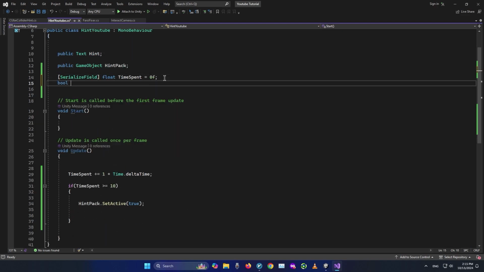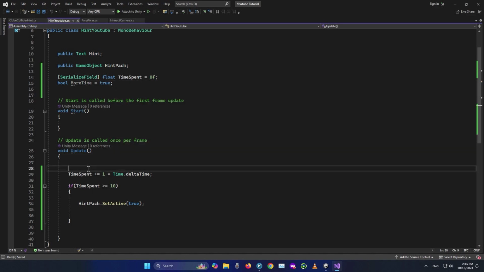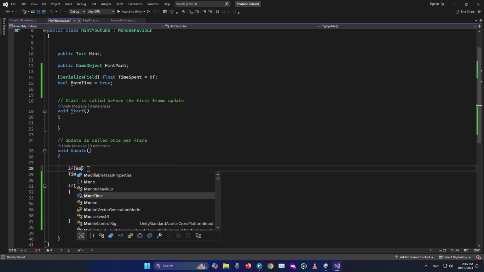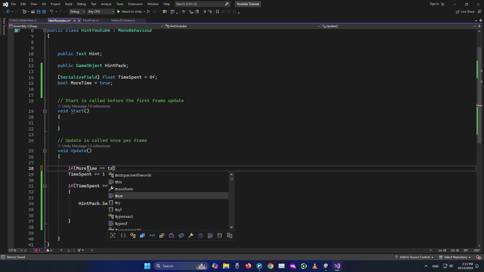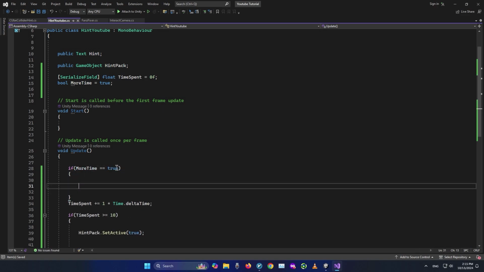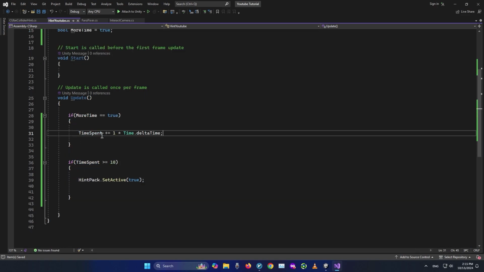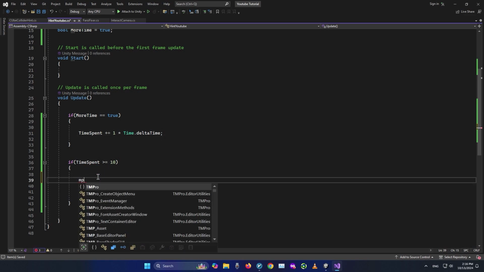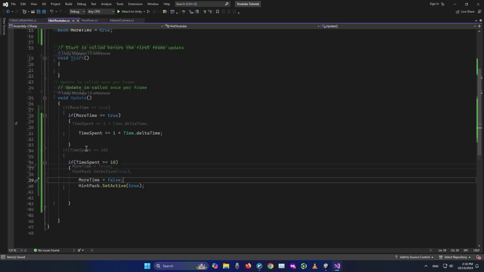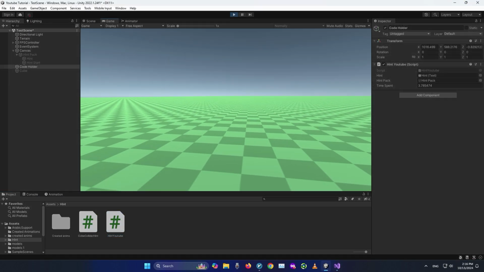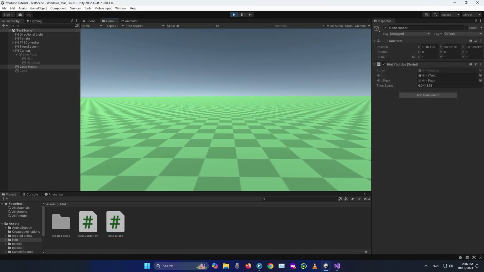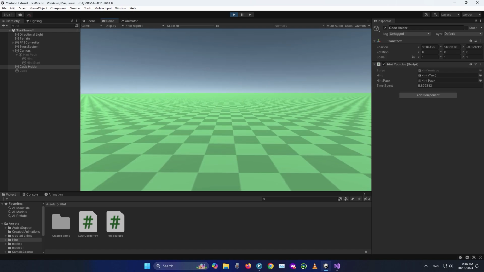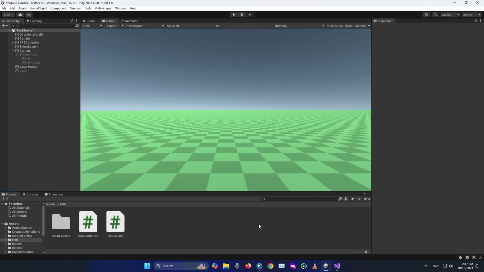So we need a boolean. I'm gonna name it more time, which is equal to true at the start. We're just gonna say if more time is equal to true, we want the values to change, we want the time spent to increase. And when it reaches 10, we don't want more time, so we're just gonna say more time equal to false. That's it. We can actually go and check it out. It is increasing until it gets 10, then it's not gonna move, and it's gonna show us the hint. As you can see, it stopped at 10 and it showed us our hint. So this was the hint function that we can actually use in our game.